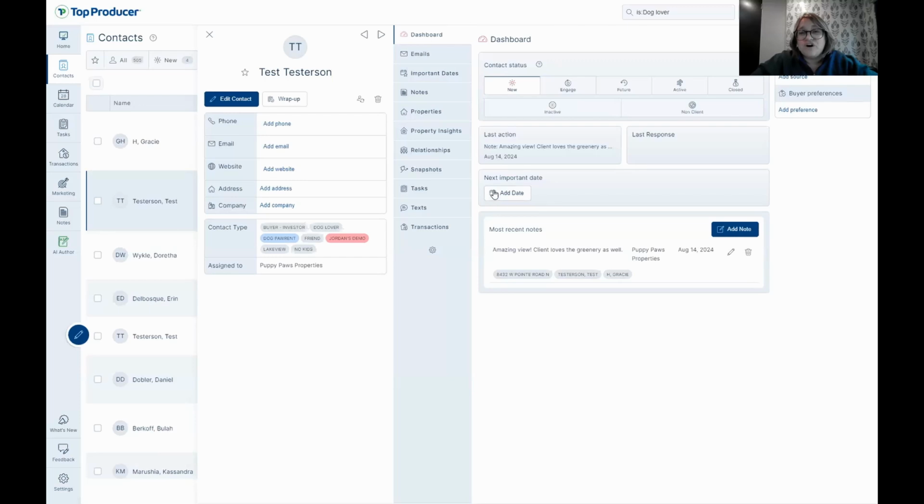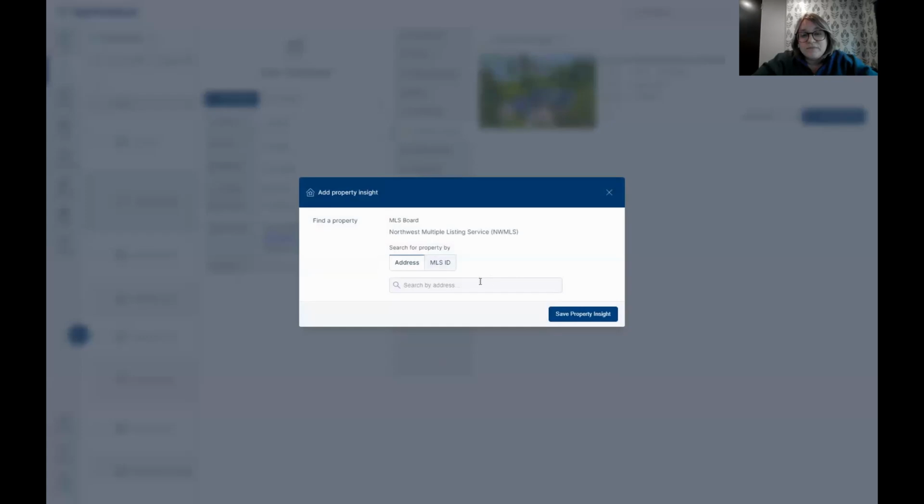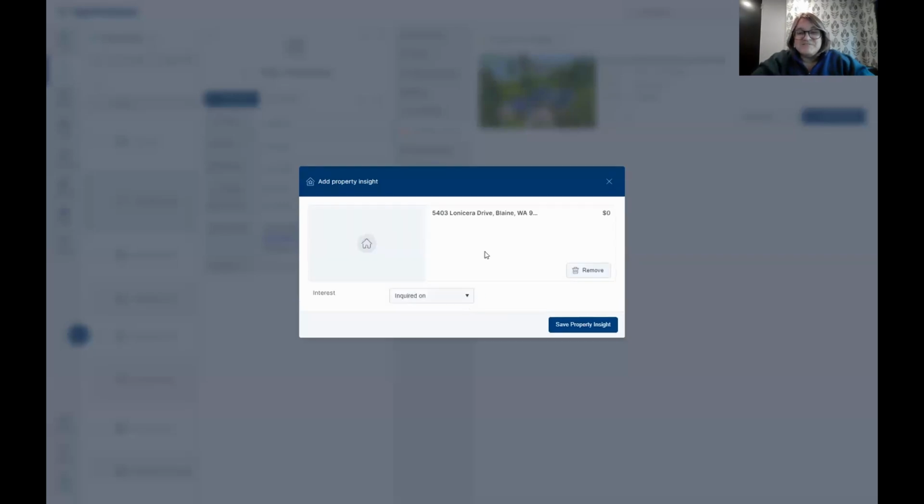So we're going to go into their contact records. We're going to go to property insights. And let's just say you're currently working with a buyer right now. You're going to click on add insight, and this is going to pull directly from the MLS, so you want to make sure that your MLS credentials are set up. When you are typing in the address, notice that it will populate. If you're typing too fast, it might say it's not recognized, but it also has to match the address. So as long as it pops up and populates down there, you've got it, and then you can save the property insight.